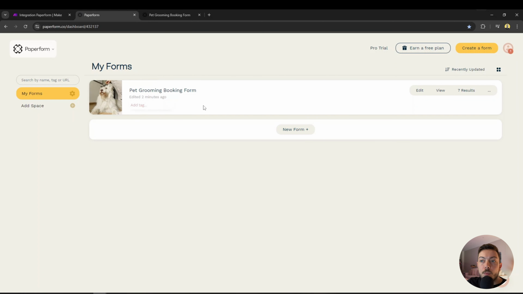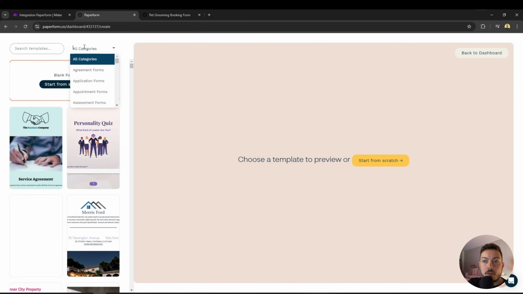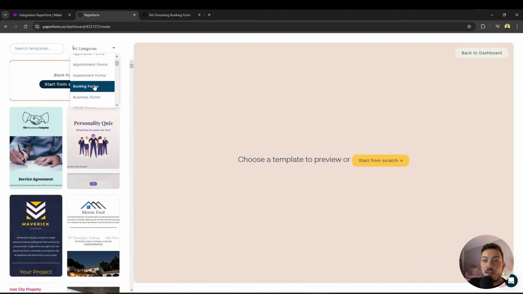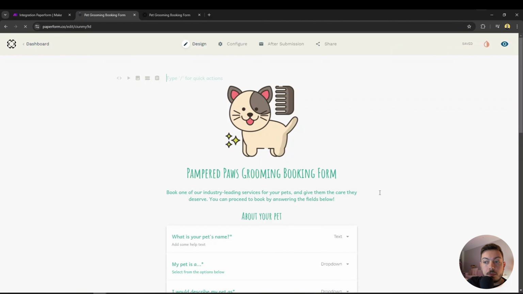So I've created the pet grooming booking form, but if you go create form, there's a whole bunch you can select from. So there's agreement forms, appointment forms, every single type of form that you can think of, you can create. So if we go back and we open up the pet grooming booking form, this is a template that I have. This is a booking form that I've created. So this is Pampered Paws grooming booking form. Thought of Pampered Paws as the company name.